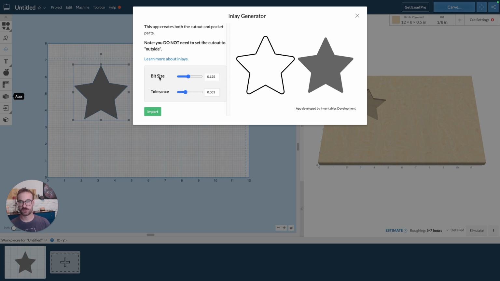The first is bit size, and you'll want to select that ahead of time. So I'm going to go ahead and just do 0.00625. And then the tolerance: the higher the tolerance, the bigger the gap in between the inlaid piece and the cutout for the inlay is. So we'll lower that tolerance as low as we can take it. And then we'll import it.